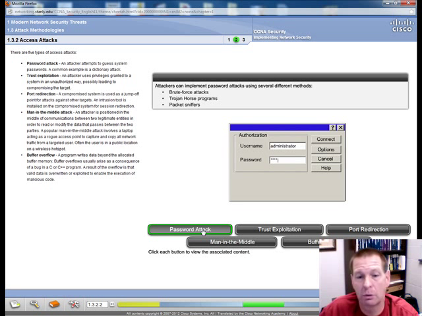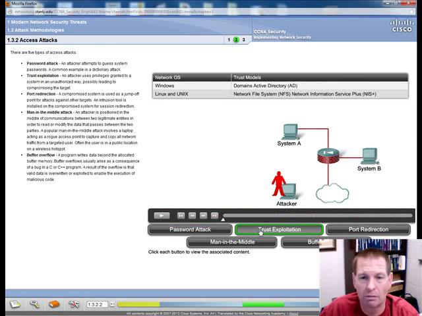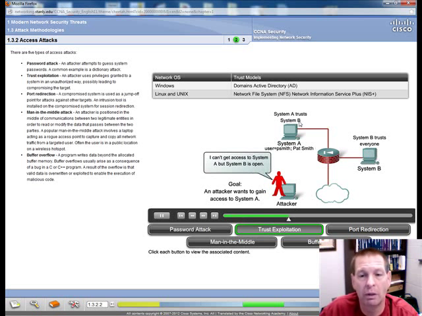We just do a brute force, try to guess your password. You can do as far as access, you can do a trust exploitation. System A trusts System B, but System B is not very well secured. So we'll just break into System B, and since it's trusted by A, guess what? We're in. We can get into System A.